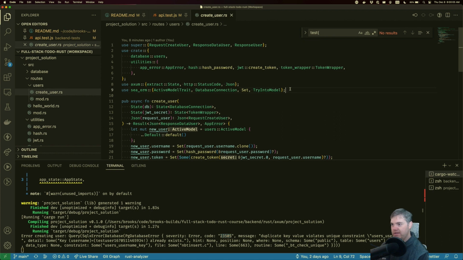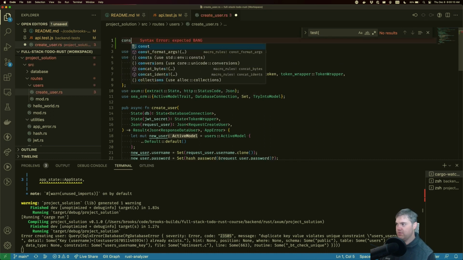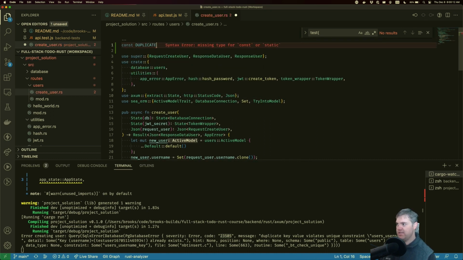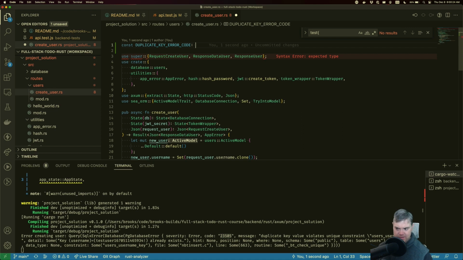So let's throw a const into here. So const duplicate key error code. That's gonna be, now it's a string here. That's interesting. So I want it to be maybe a string, 23505. Let's see if we can capture that.